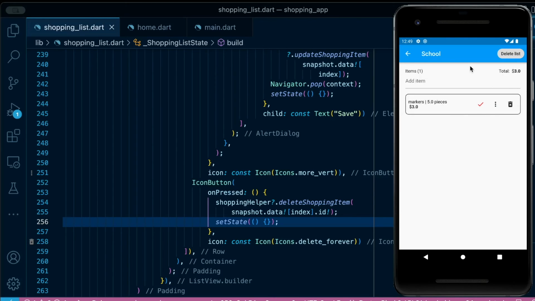So we've done the CRUD operation. We've been able to view items for a specific shopping list. We've been able to read them.